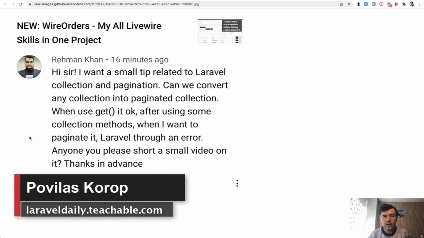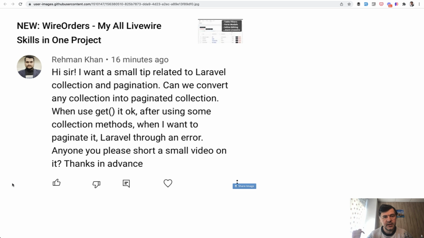Hello guys, let's talk about pagination in Laravel. But not just simple pagination, but pagination on the collection. In really rare cases, you would need to add pagination to the collection of the results and not to the Eloquent query builder. So how to do that?